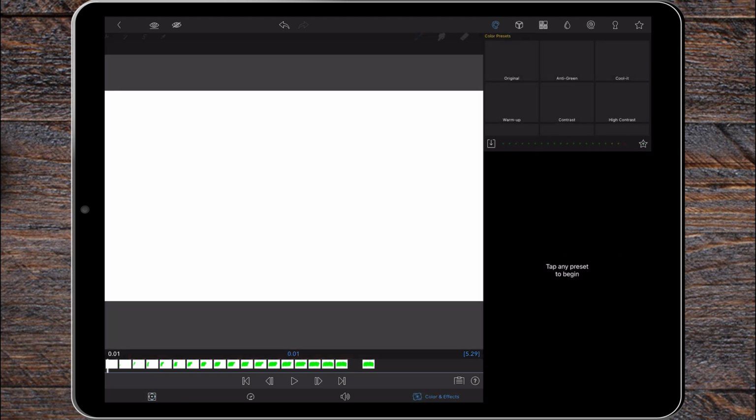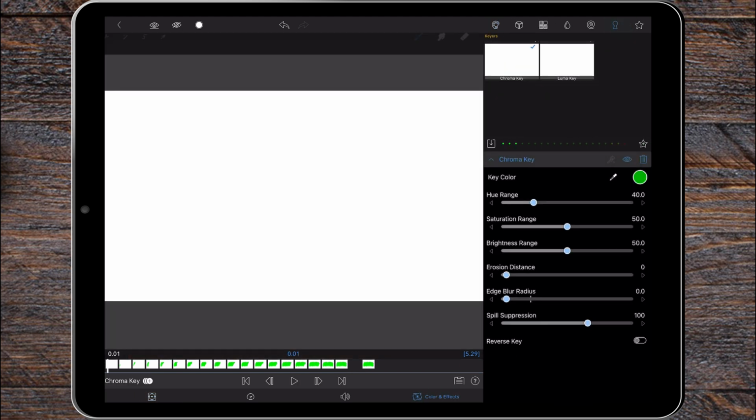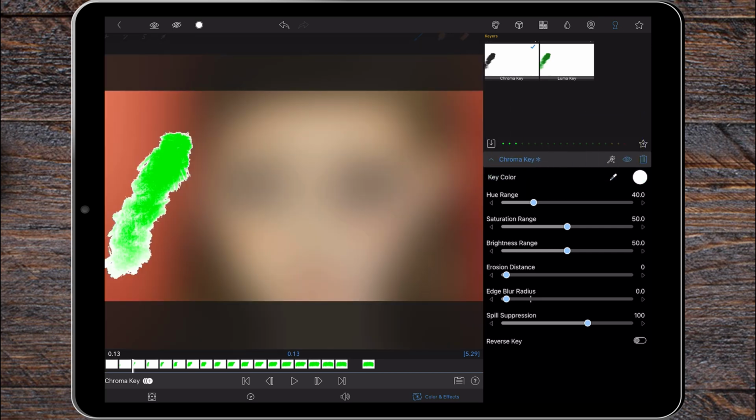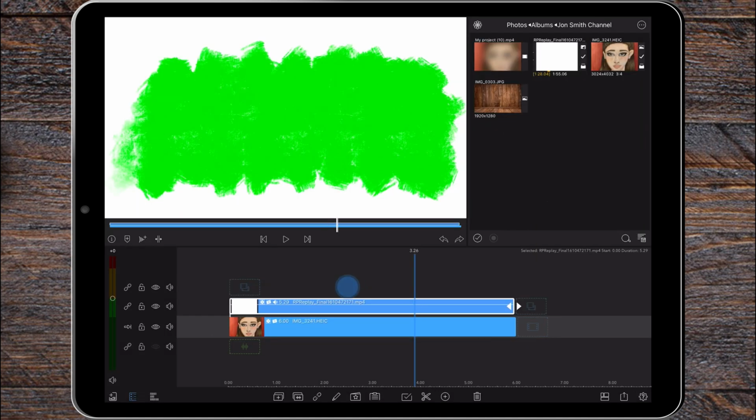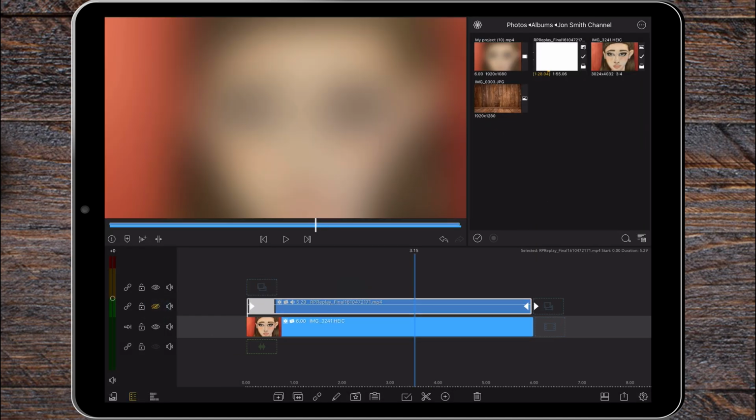In the color and effects tab, add a chroma key. Using the color picker, change the key color to white like the background. Back in the main view, export the video ready for the final step. Delete or hide the clip from the second timeline.